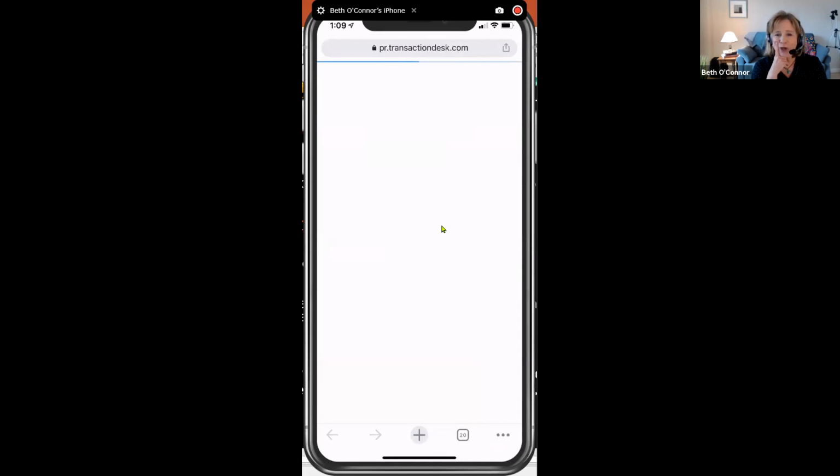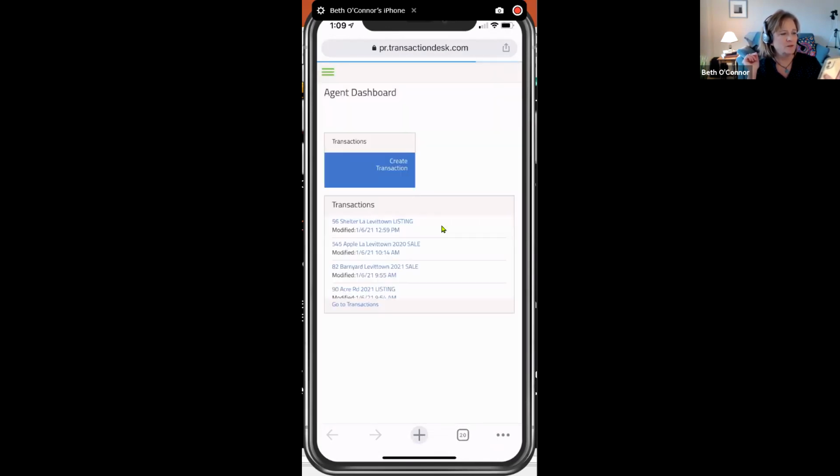Now, what we're doing now, you don't want to have to do it every time. So the key here is going to be for you to create a shortcut on your home screen for transaction desks. So you don't have to do this ever again, what I'm showing you right now. Now that it opens, it looks just like the app. It's not the app, but it looks just like the app. But the key here is to add this to your home screen.